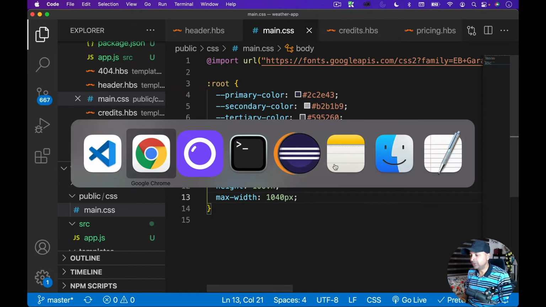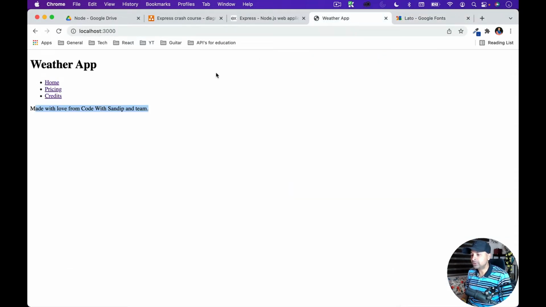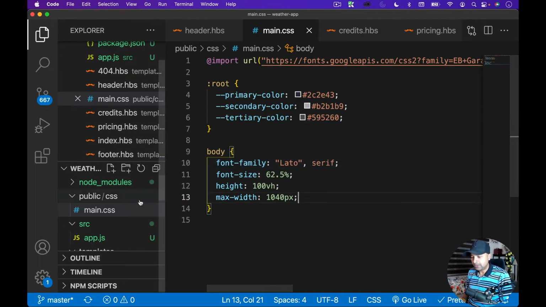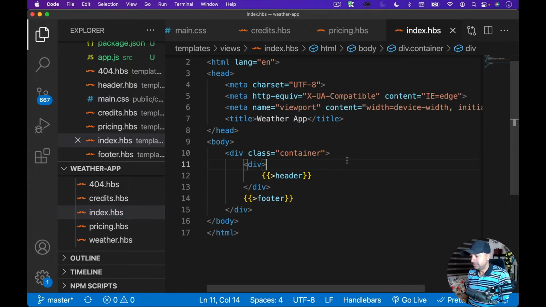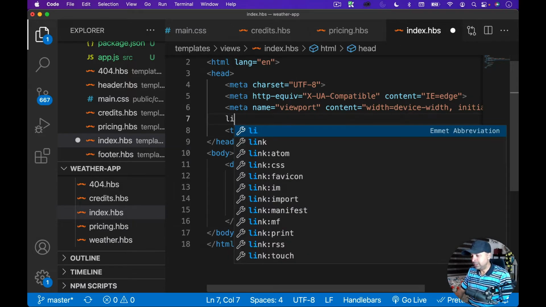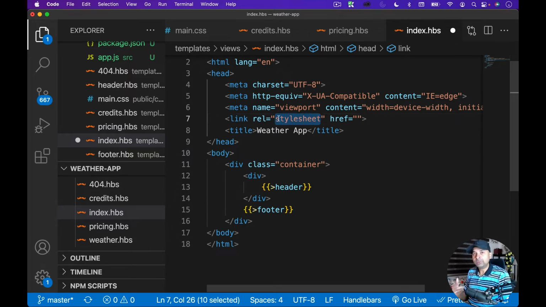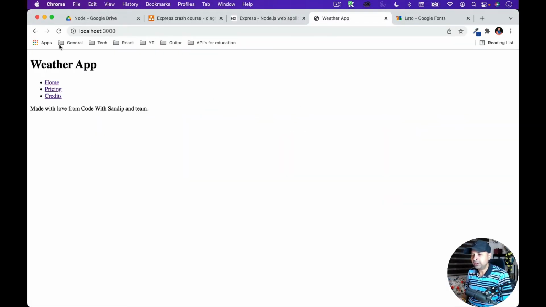So if I save and if I go back to my application, actually you won't see any changes, right? Because I haven't imported my main.css file. So to do that, I'll go back to my index.hbs file. So this is my main file, and here just before the title, I'm going to add a link tag with a rel value of stylesheet, and the href value will be css/main.css. So basically I'm importing my CSS here.